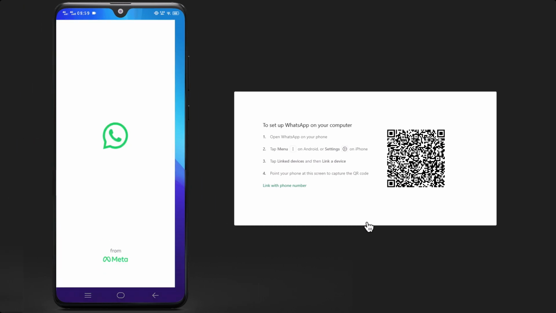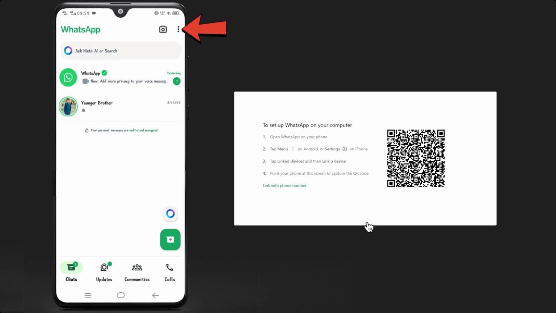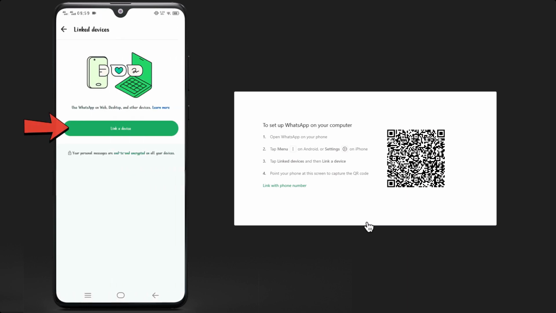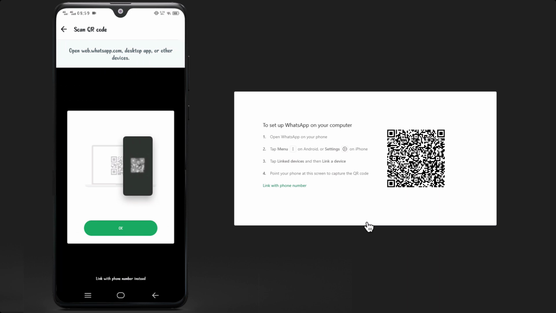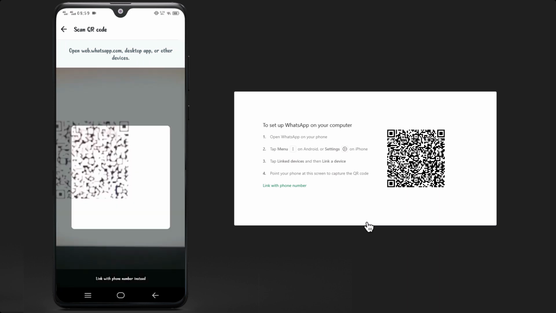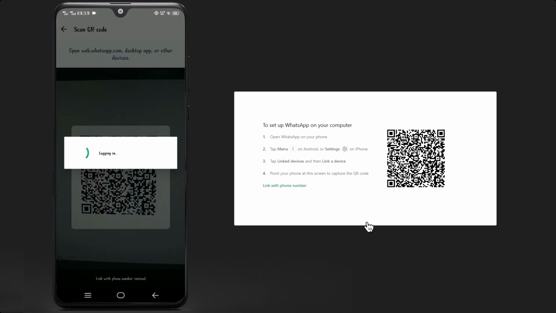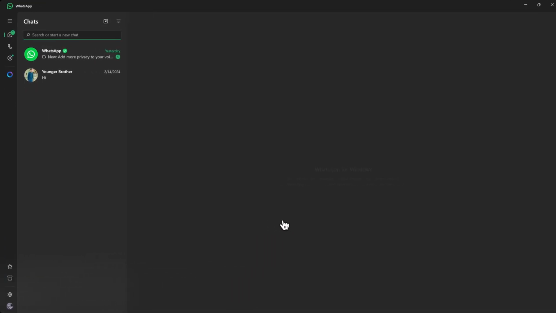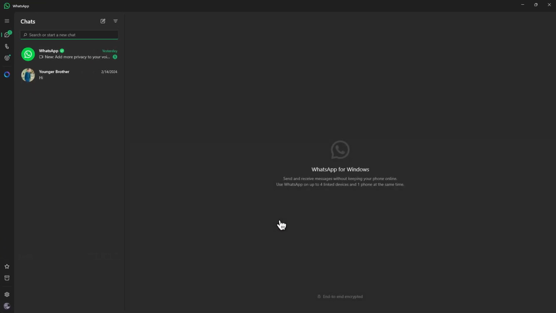If you're using an Android smartphone, tap the menu button from the toolbar in the top right corner, then select the Linked Devices option. Select Link a Device in the next window. Point your smartphone's camera at the QR code on your computer screen. In a second, the QR code will be scanned and you'll be logged in to WhatsApp Web. And there you have it.